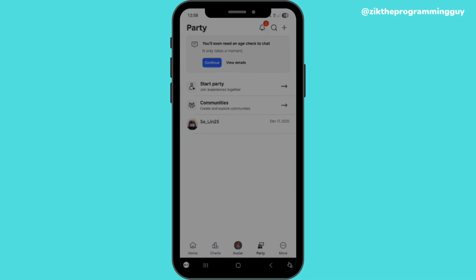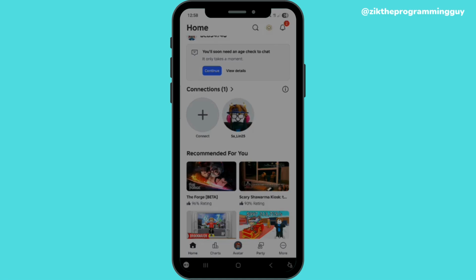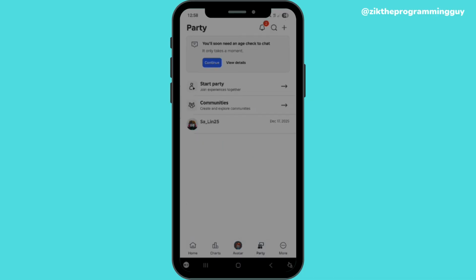And the second way is when you are on your own page just like this, you see below your screen you can see party. Once you click on party, here is where you chat with your friends and make a community as well. So all you need to do is you need to turn this on.